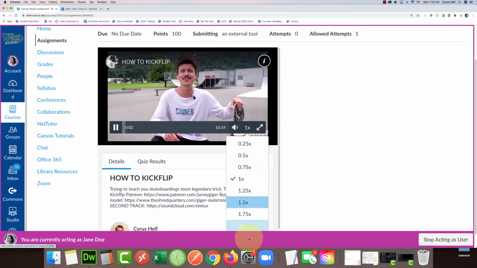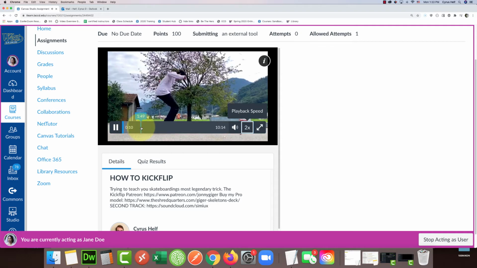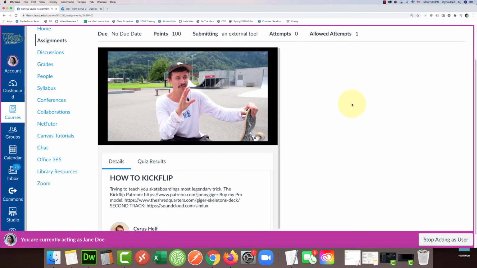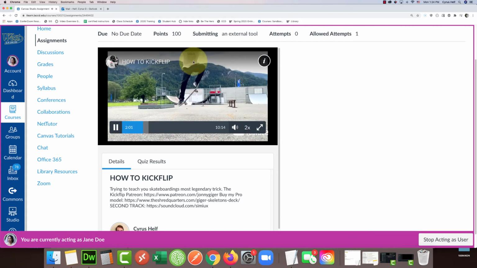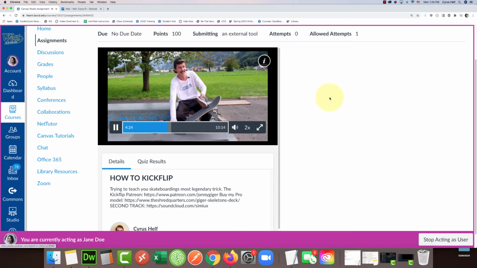I'm going to speed it up. So the first question comes around 2 minutes here. I'm just going to fast forward. So here's the first question. It's a true-false, and it's asking how to do an ollie. I'm going to get this wrong on purpose, so I'll select false. And then the student would click continue. I'll skip ahead to the second question. There's only 2 questions in this video.